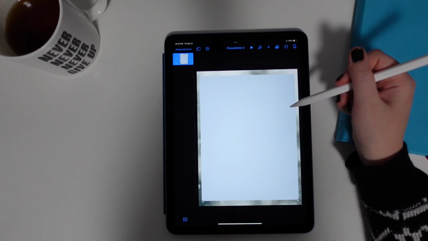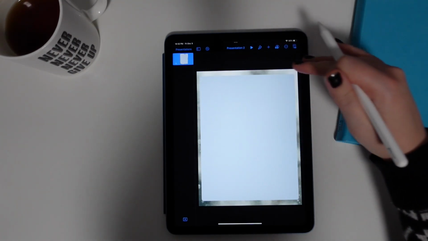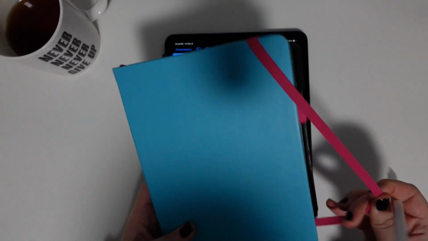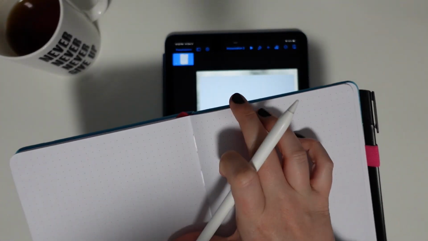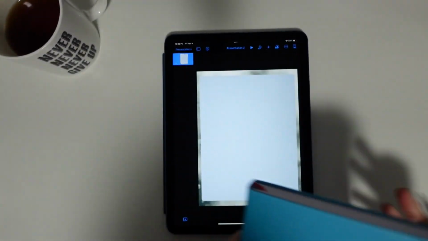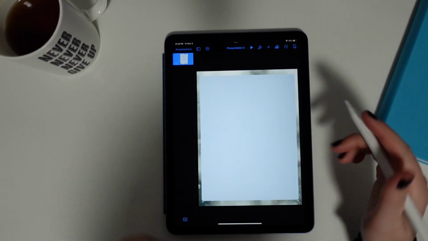So now we have our background, and this is going to basically be as if when you have a notebook open and you're sitting on the page, you can kind of see this blue background around it. That's kind of what it's supposed to emulate. Again, not perfect, and you don't have to do that. It's totally up to you.